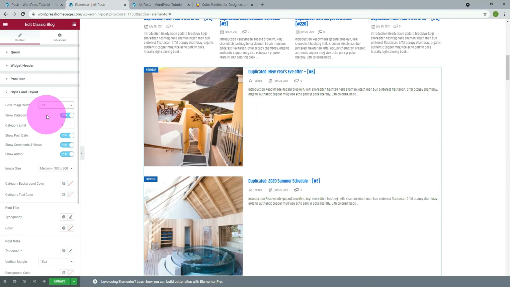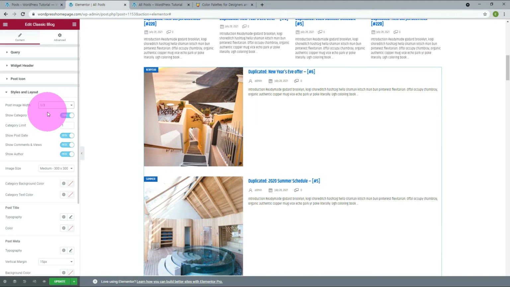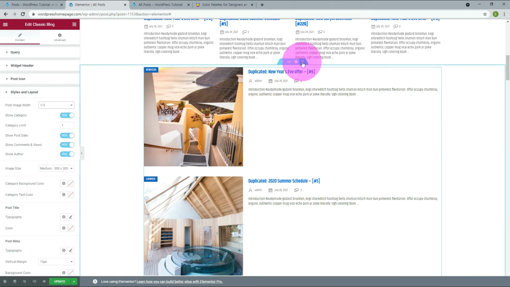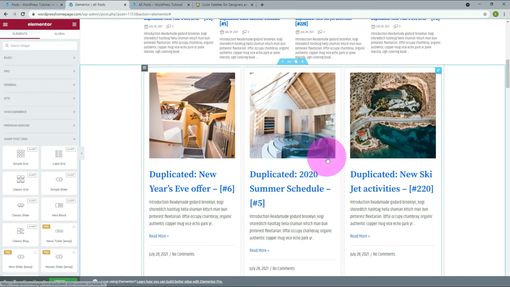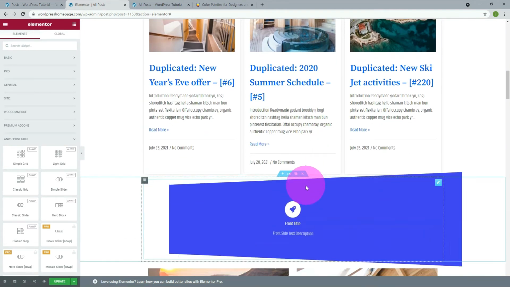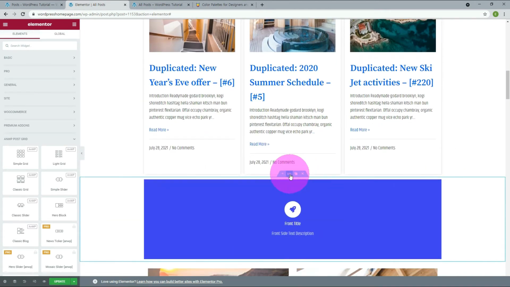This is the ANWP plugin. This is a great plugin. Let me delete this section. Let me move up the flip section. I am going to use it as a title.